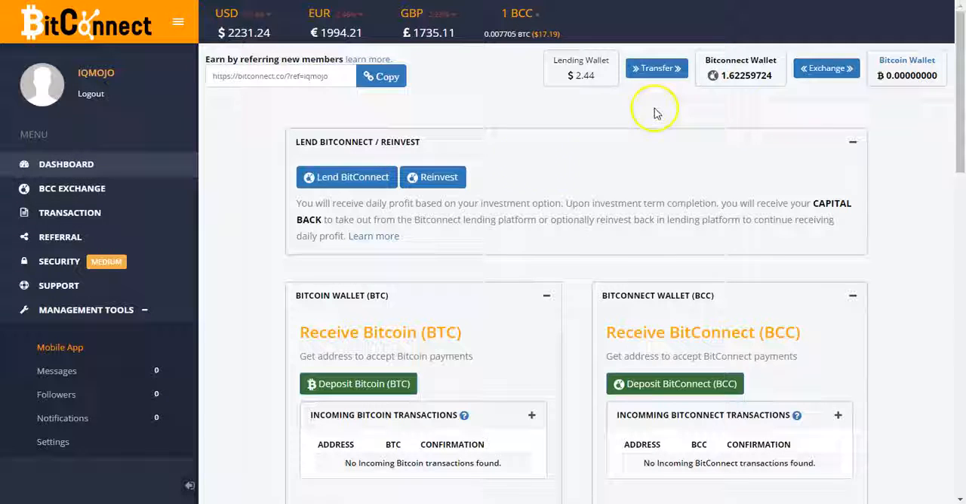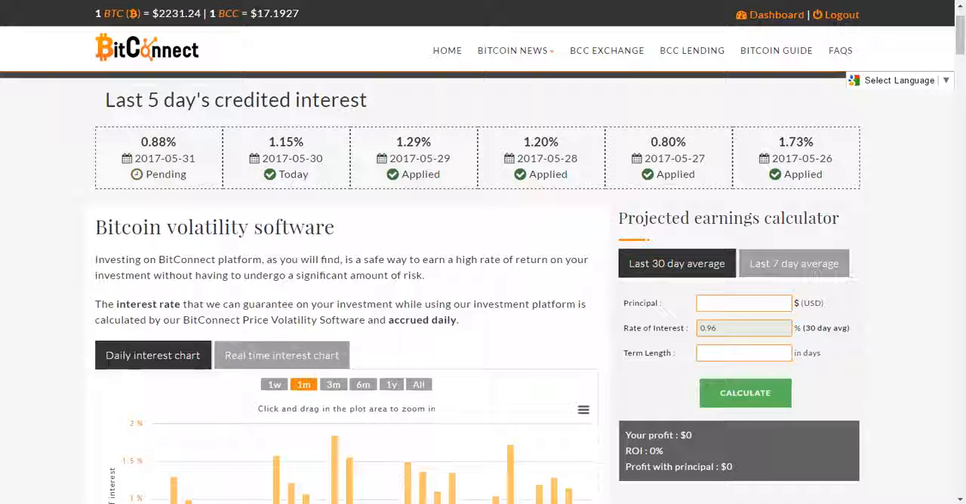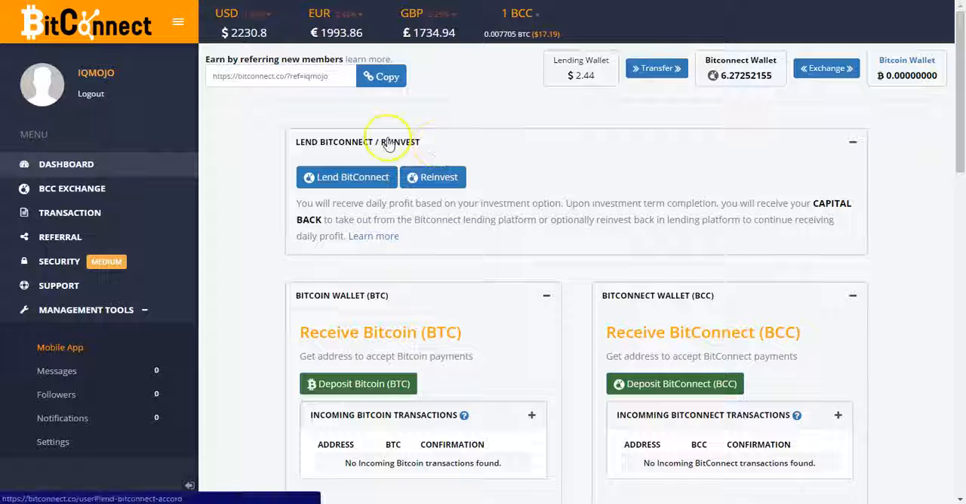I'm just going to X this out and refresh the dashboard real quick, see if my Bitconnect exchange went through. There it is. So exchange has gone through, and I really want to get this started as soon as possible. So I'm really going to just go from talking about the volatility software to lending the Bitconnect coin, and then I'll go back to more of the volatility software so you can finish out watching this video and learn how to calculate your own investment.